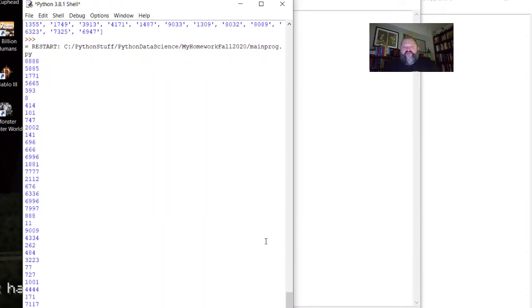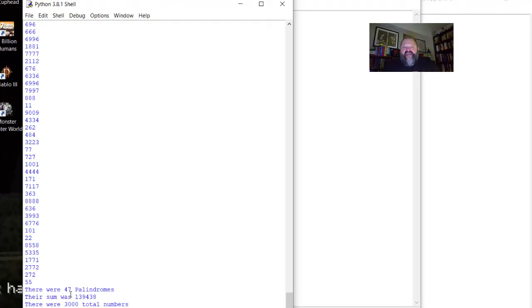A little slow at first. Gains a little speed at the end of the day. 47 palindromes. There's the sum. Who cares? And we are correct. We looked at 3,000 total numbers, so we know our cleaning was correct.